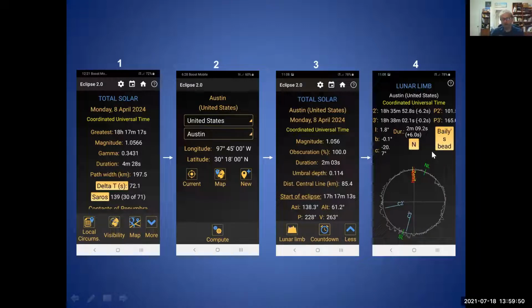And it has an exaggerated profile of the moon at the bottom of the screen. This is the same exaggerated profile that Fred Espenek uses for his interactive eclipse web pages. And there's a Baily's bead button. This is the key thing here. Tap on the Baily's bead button and you get the following.